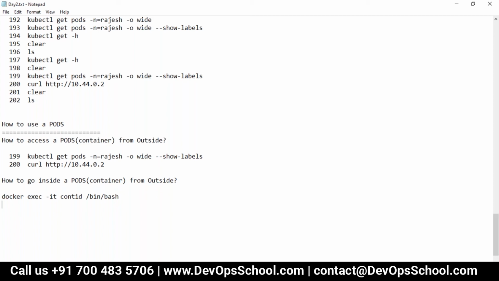Docker run -it and here the image name. No, sir, run means creating a container, but I have created a container already, so run is not applicable. No, run always creates a container from the image, correct? So that is not applicable.